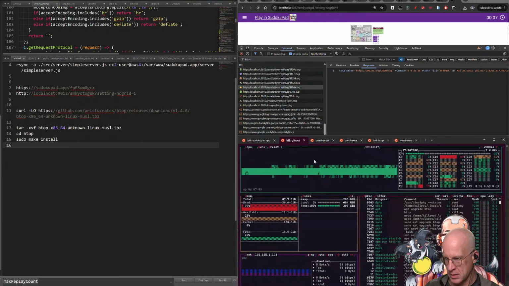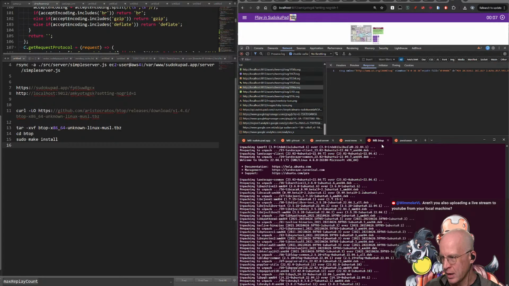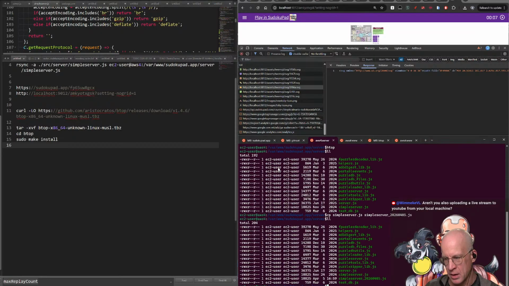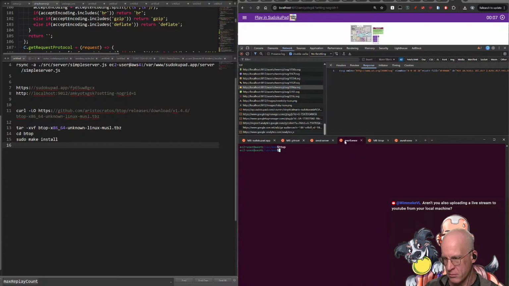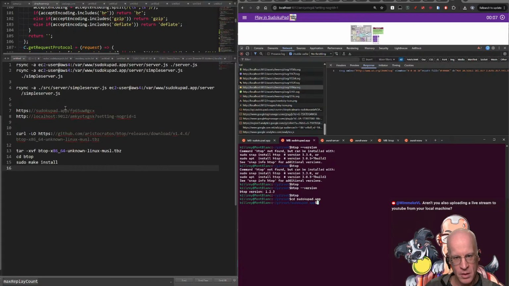Okay, that was me running btop locally. That's still installing btop locally, and that's remote again. Okay, so we can actually do that from here. Sudokupad.app. So we kind of want to run this.